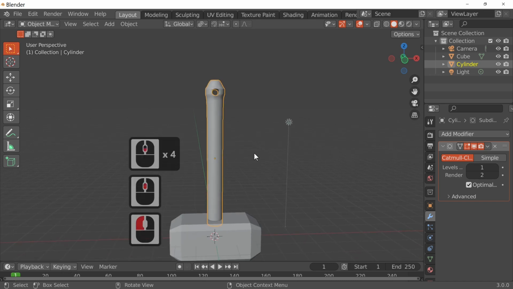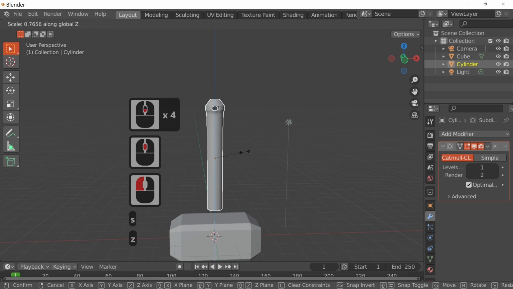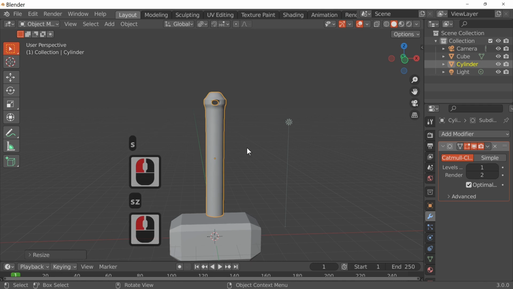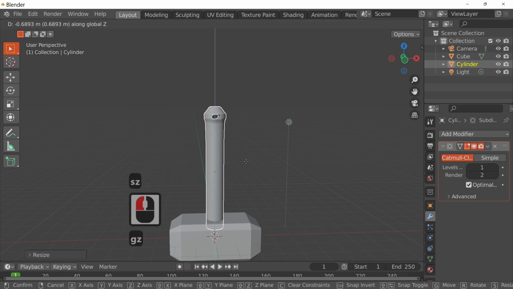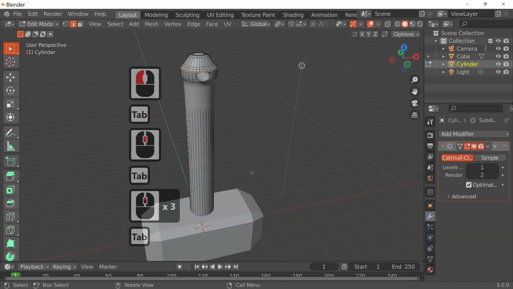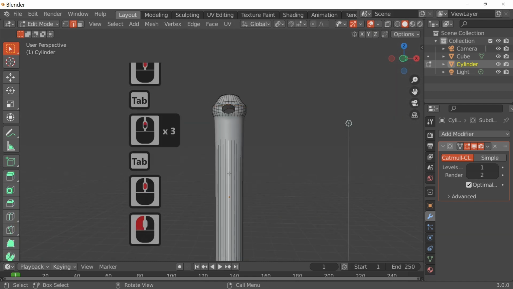I'm just going to scale this, S and Z, just to make it a little bit more chunky. G and Z, just to move it down. It's entirely up to you. As you can see, there's some distortion there.